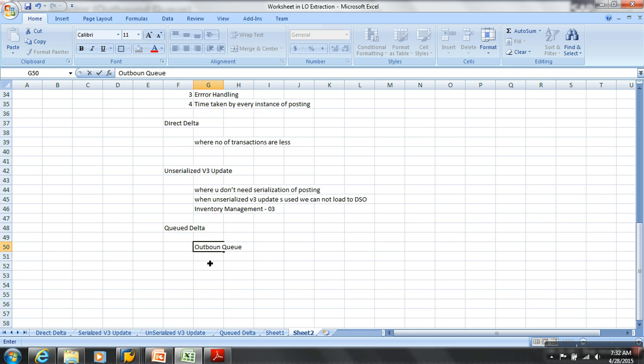FIFO, first in, first out. Whatever LUWs are coming first will be going out first. So I am making serialization. My V3 job is not doing sorting. While placing the LUWs itself, I am placing them in a queue. My V3 job will not do any sorting of the LUWs. LUWs will be available in the queue, and queue is what? First in, first out. Whatever has come in first will be going out first. FIFO, first in, first out.